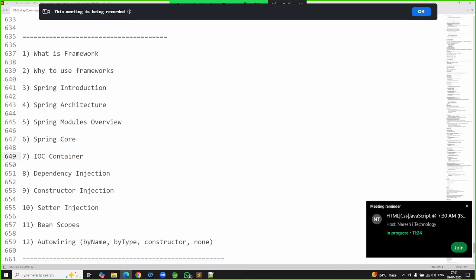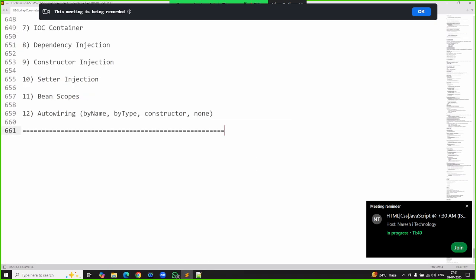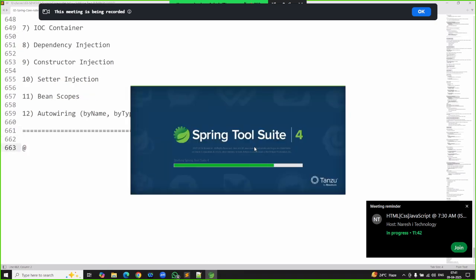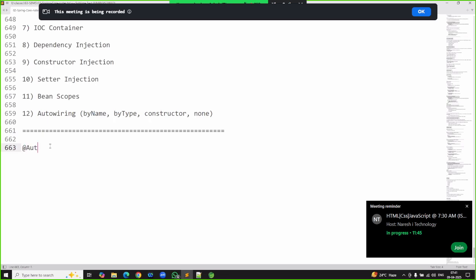Sir, how can we identify whether it is doing dependency injection or not? If you specify the autowire attribute in the XML file, then you can say it is dependency injection. In future, there will be one annotation called @Autowired. If you find this annotation in your code, that means auto wiring is happening. If the autowire attribute is not available and this annotation is also not available, that means manual wiring.